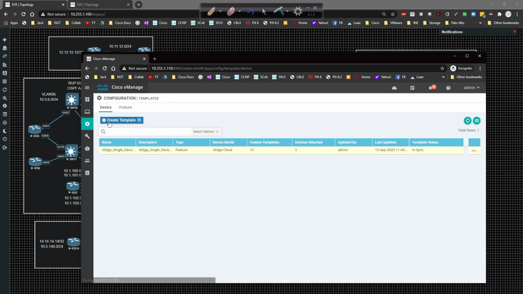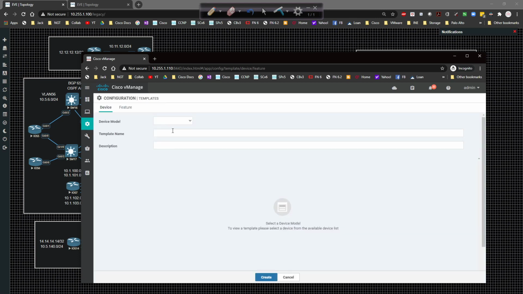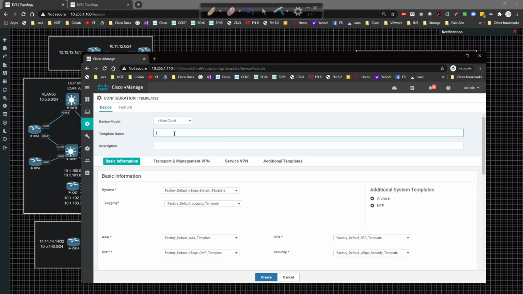So I'm going to go to device. I'm going to create a device from a feature template, and I'm going to call this vEdge dual site device template.